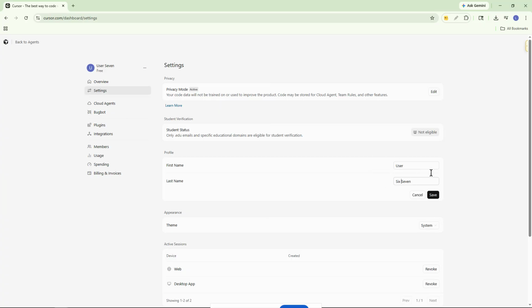After you've entered the new name, look for the save button. This part is important because your change won't actually be applied until you save it. Go ahead and click save, and Cursor will update your account profile with the new name.